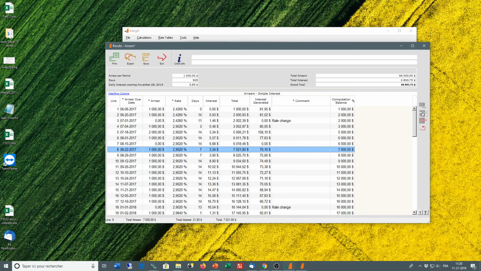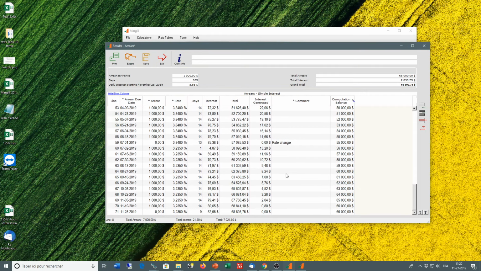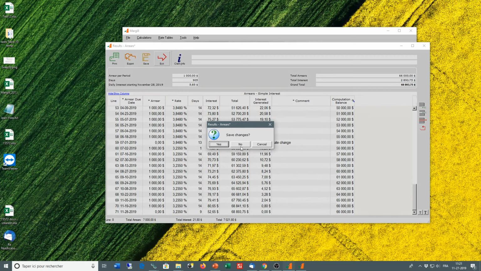You can add new lines or insert lines at the end as needed. You can always update it over time, and it will always give you a balance. And you can put a comment anywhere you want. So again, a very useful calculation. Save changes? Nope. Of course, you can save and update it over time.